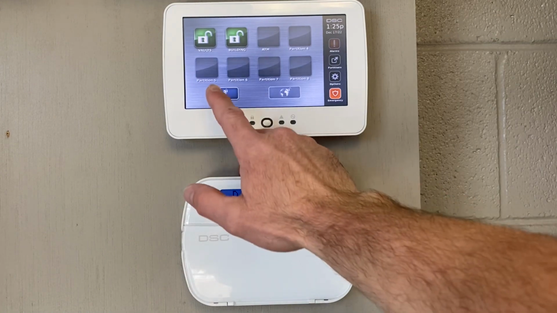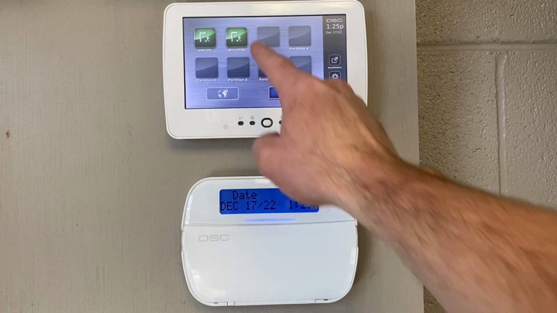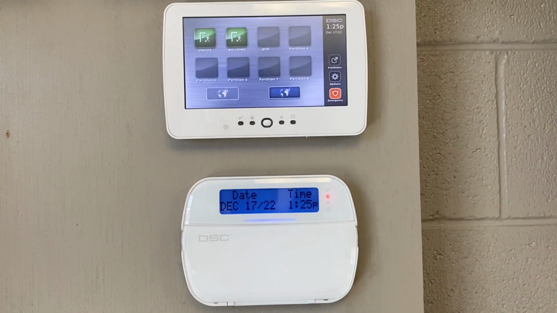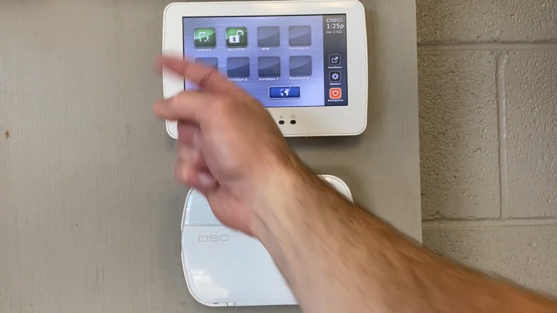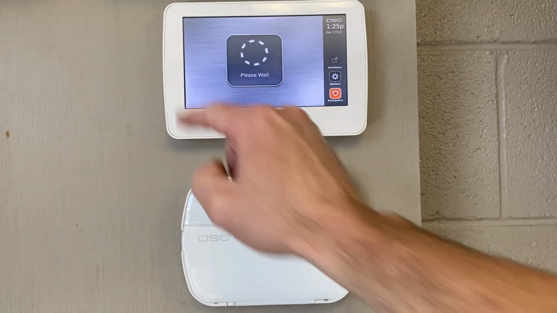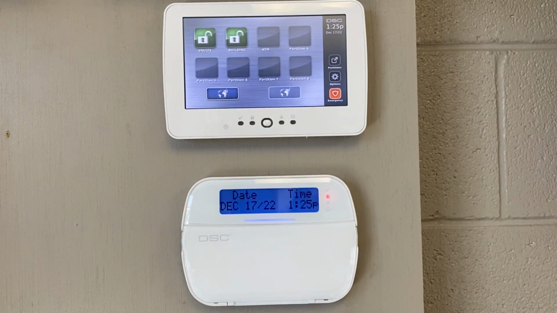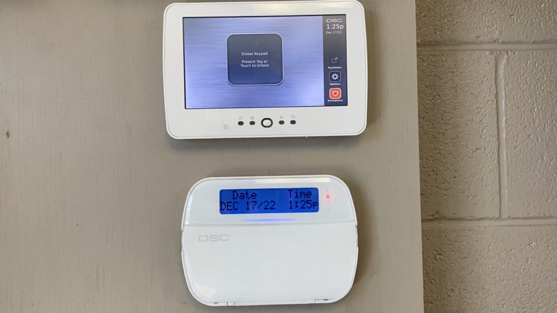If I wanted to arm them again, I could touch global arm, and they're arming. If I wanted to only disarm one of the partitions, I could just touch that partition, and this one is disarmed, but this one is still arming. If I wanted to disarm this partition as well and not allow it to fully arm, I could touch that partition. Both are now disarmed, and I can push the home screen. It's ready to go, no problems.